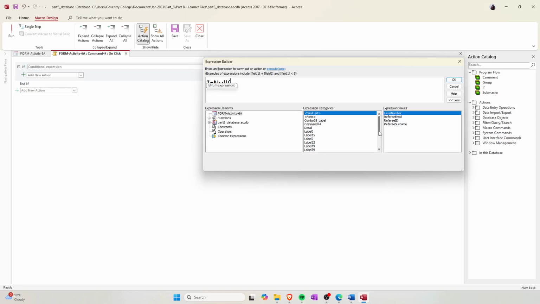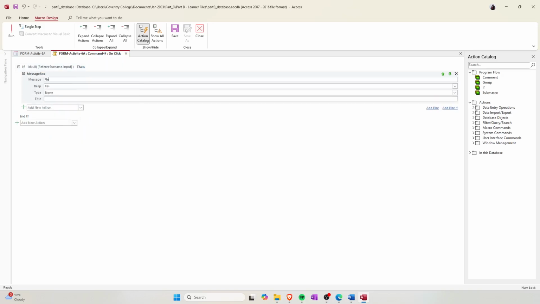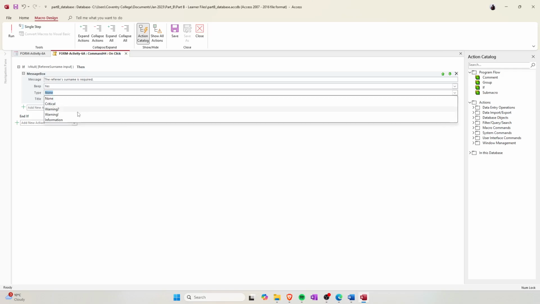I want to say if the referee's surname dash input, that's what I renamed mine. If you named yours something different, you'd put what you named yours. So this is my first error condition. If this is triggered, meaning that they haven't entered anything in that box, we put a message box to say, referee surname is required. Now type, it's a warning. It doesn't matter which of the two you select. The only difference is the icon that will show when your error message shows up.